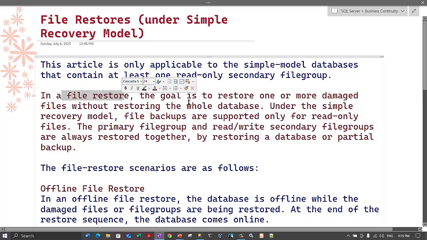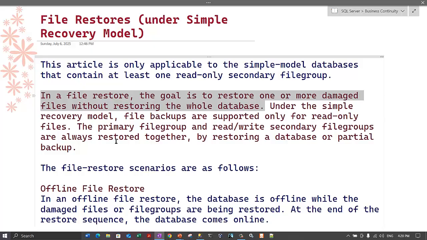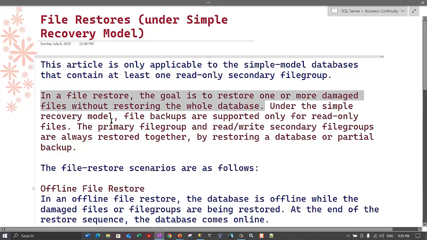Now, in a file restore, the goal is to restore one or more damaged files without restoring the whole database. So here we are talking about the purpose of file restore. We can do a file restore as well as a complete file group restore. A file group is basically a group of files, whereas a file is an individual file. So multiple files can belong to one file group, or one file group has multiple files. Now we are talking about the file restore scenario where we are restoring a single file. The goal of file restore is to restore one or more damaged files without restoring the whole database.